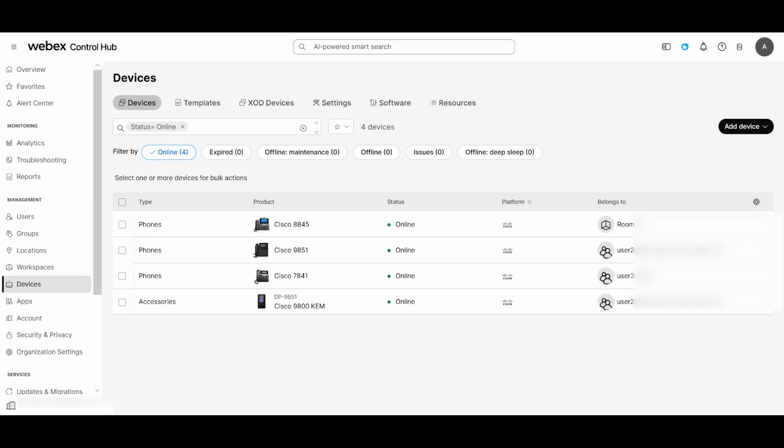In this video, we'll take a look at the 9800 series phone in WebEx Control Hub. An item to be aware of is if you make a number of changes in a short period of time, it may cause a delay of the phone status to be shown in Control Hub. I'll reproduce this issue and we'll talk about it.